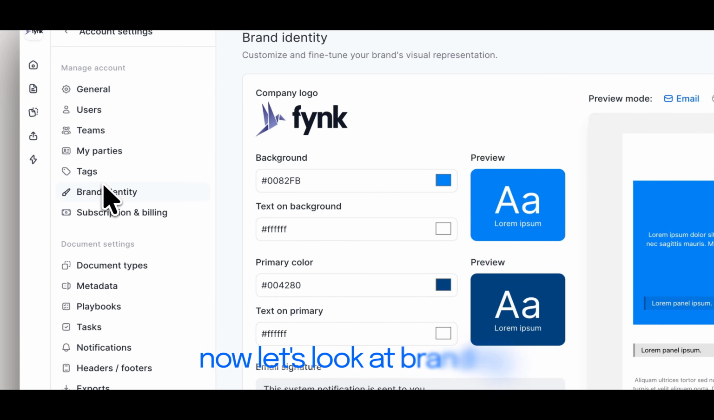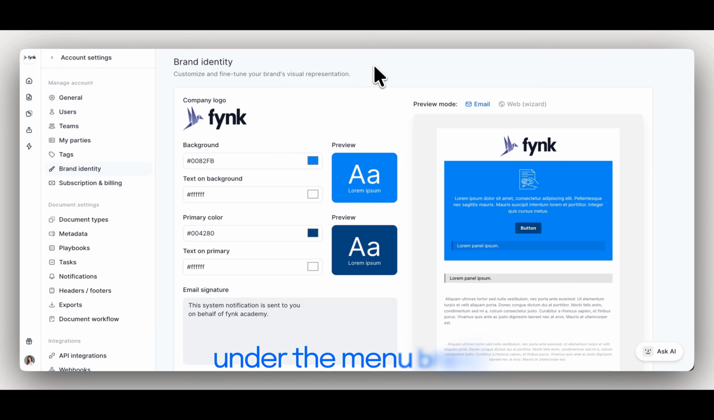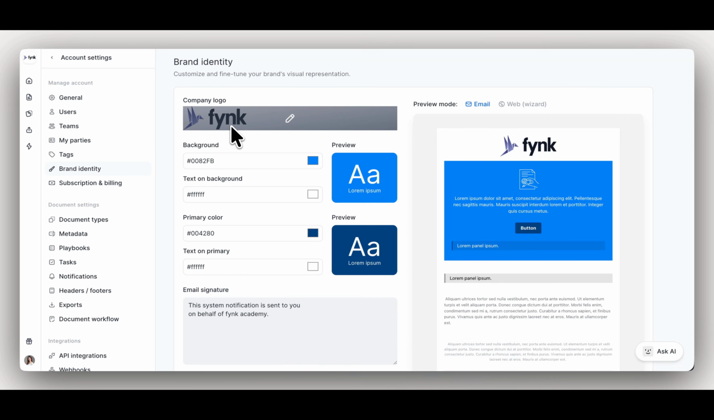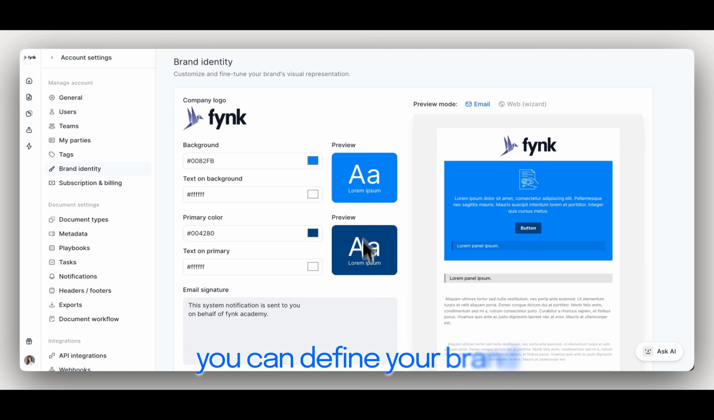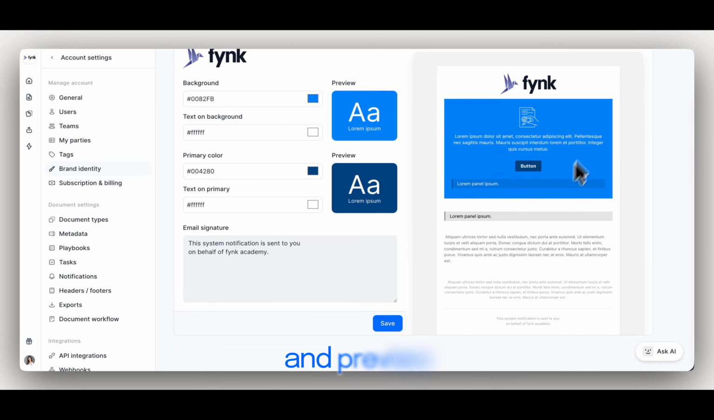Now let's look at branding. Under the menu Brand Identity, you can customize the external experience of fynk so it matches your company's branding. You can upload your logo, you can define your brand colors, and preview how emails are going to look when you send them out. These are the emails that you send out when requesting a signature or when letting other parties know that a document has been finalized.